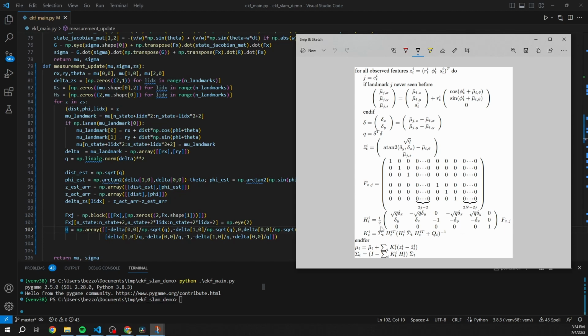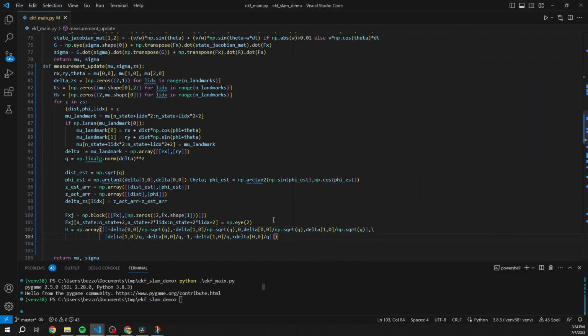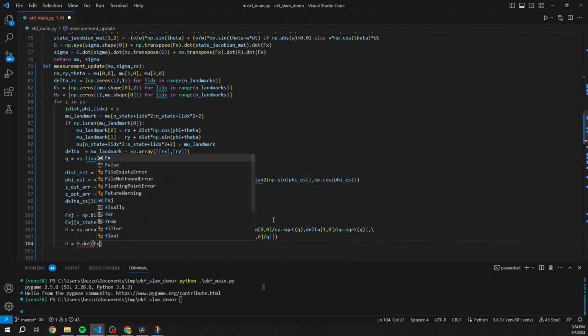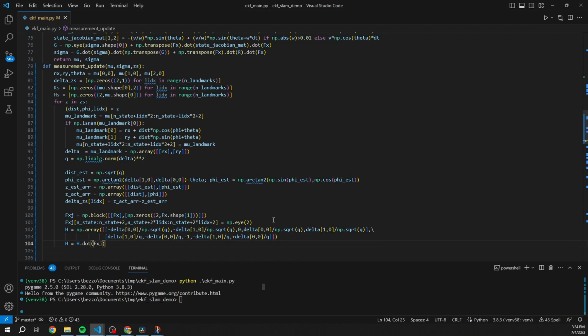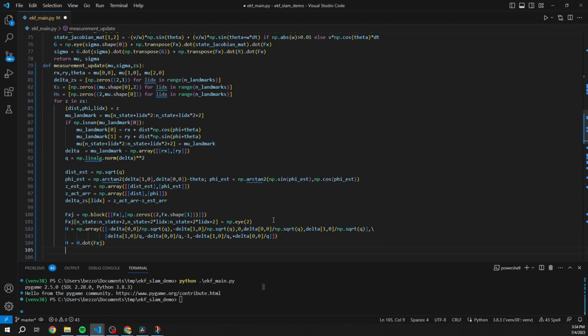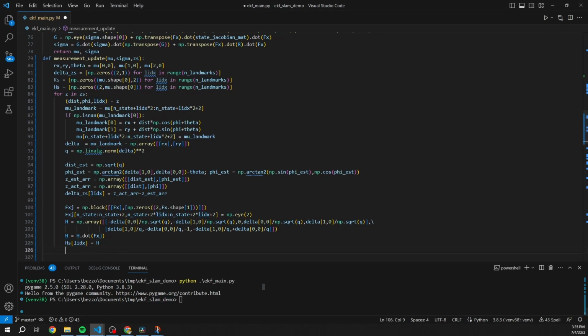Okay, so this is this portion of the matrix. We need to right multiply by f of xj. So h equals h dot f of xj. And then we are going to add this h to the lists of h's, again using this landmark index. And then we are going to construct the K matrix.